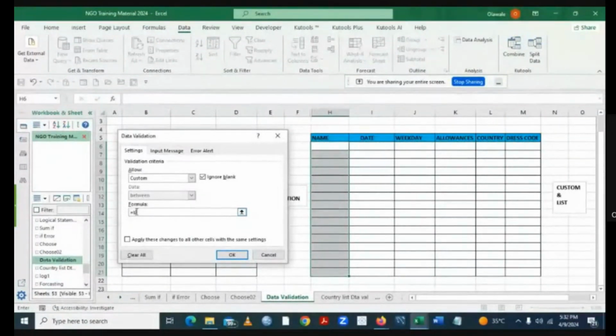Equals to left, and then I'm going to open my bracket. What is it? H6. Remember the cell H6. I'm going to close my bracket. I'm going to put equal to. Then I want it to start from A. I'll put my quotation, and I will put A. Then I will close my quotation, and I will hit OK.